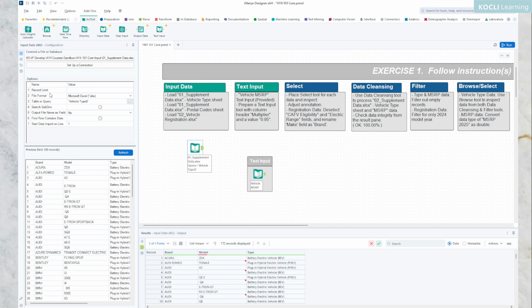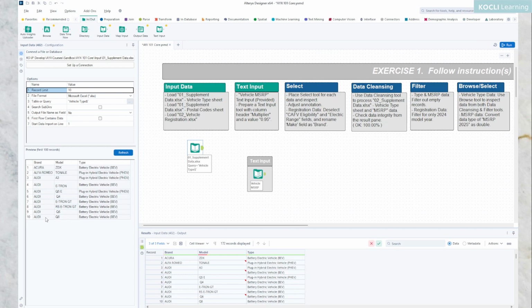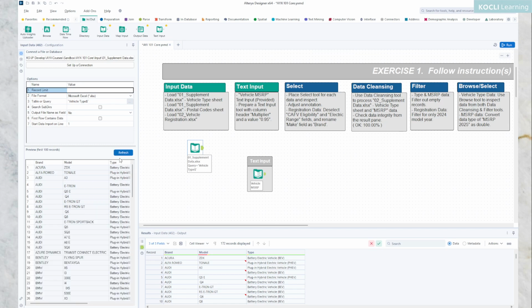Let's take a look at the detail options. Option number 1, record limit. This will allow you to limit the number of records that you want to bring in. So if I want to bring in the records only up to record number 10, I can enter 10 here and refresh. And you can see the number of records is limited now up to 10. I'll delete it and refresh.